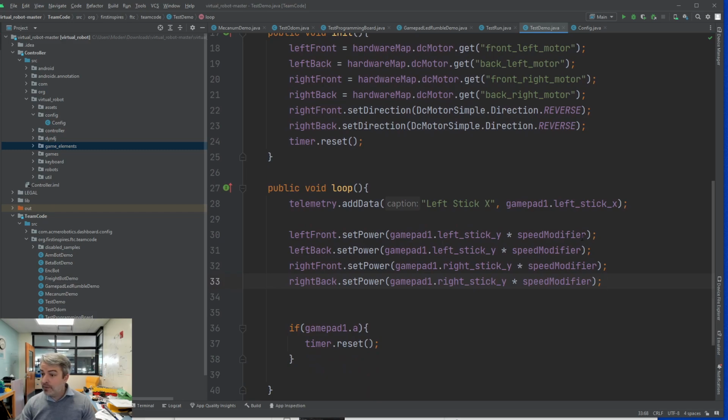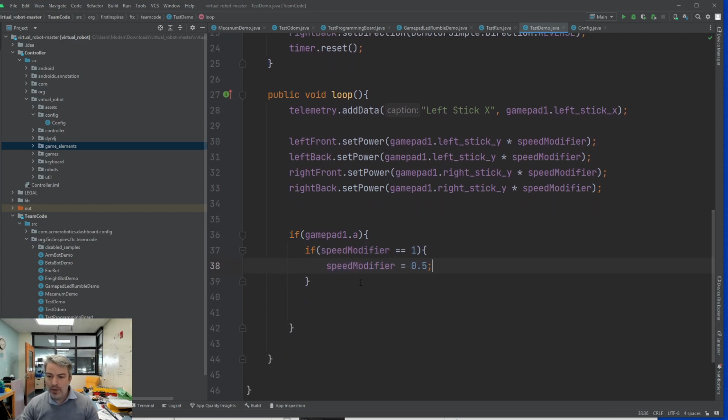Okay, so we have speed modifier in there. Here's what I want to do. I'm going to say if gamepad A is pressed, I want to check what the value of speed modifier is. If the value of speed modifier is 1, which it is currently, then I want to set speed modifier equal to 0.5. Again, we need a semicolon to end any of our code. If the value is 1 to begin with, we should change it to 0.5.